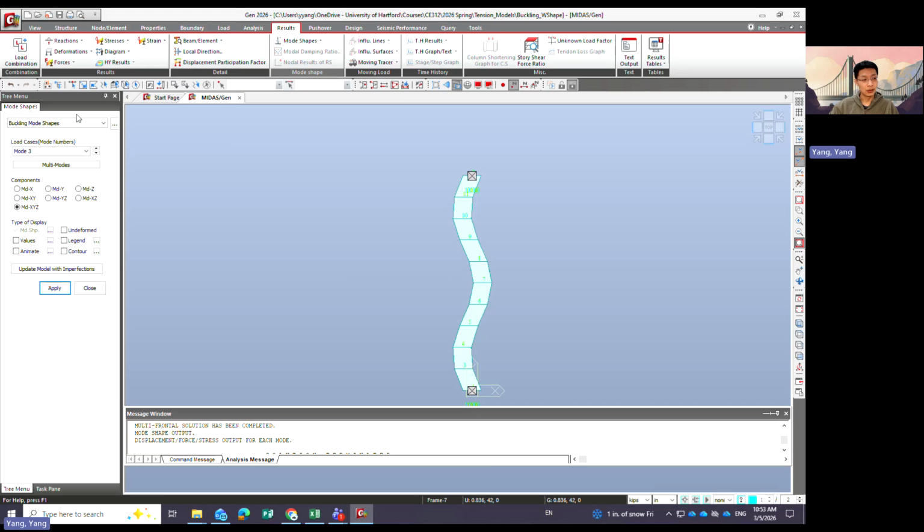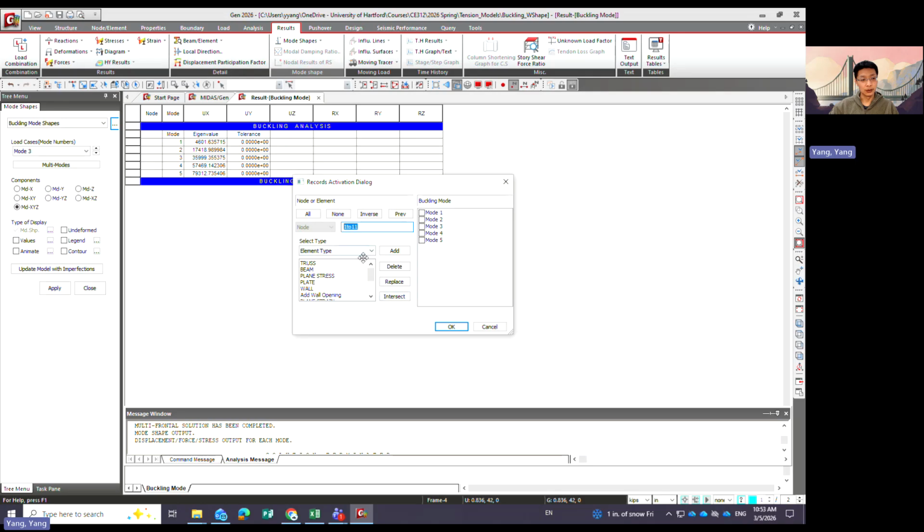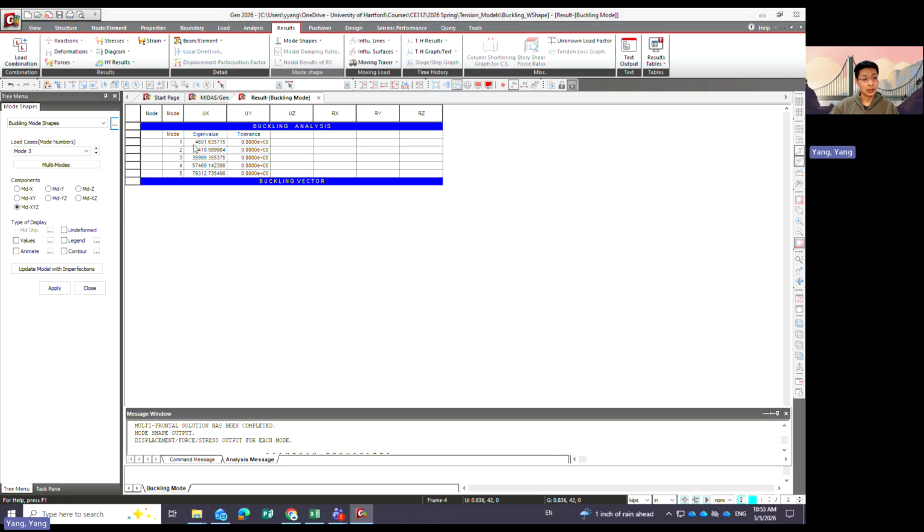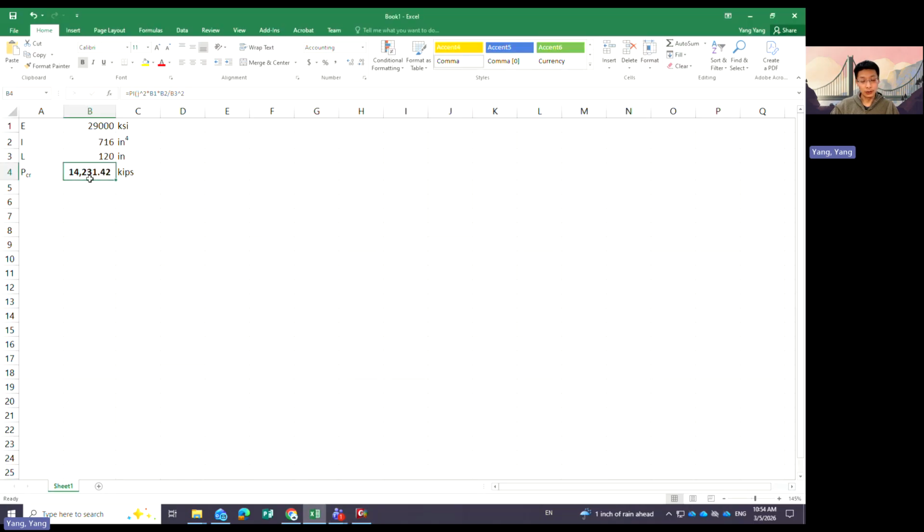How about the critical buckling load? We can show the table. I click table over here. So we have the eigenvalues here. So the first eigenvalue is 400601. So the eigenvalue times the number one would be the critical buckling load. Looks like that's not consistent with what we have over here.